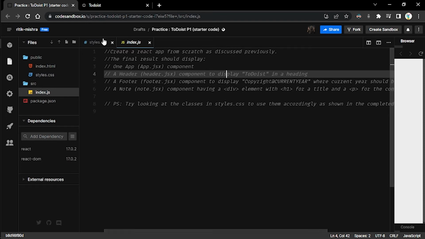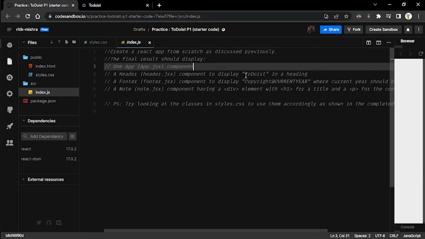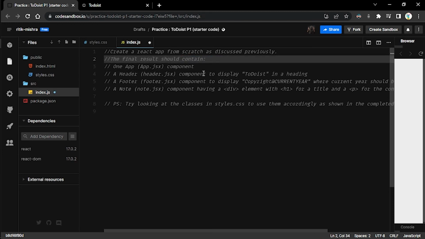Now getting back to our code sandbox, let's see what this practice session of ours wants us to do. Number one is create a React app from scratch. That is the same one, like rendering your app component, or in the initial case, a simple header, hello world, and rendering it using the document.getElementById and so on. So the final result should contain, instead of display.